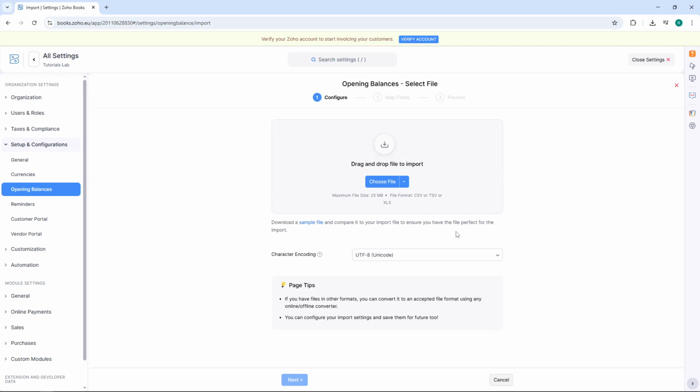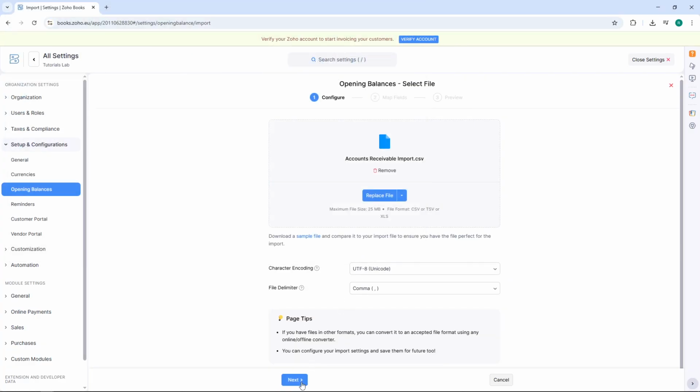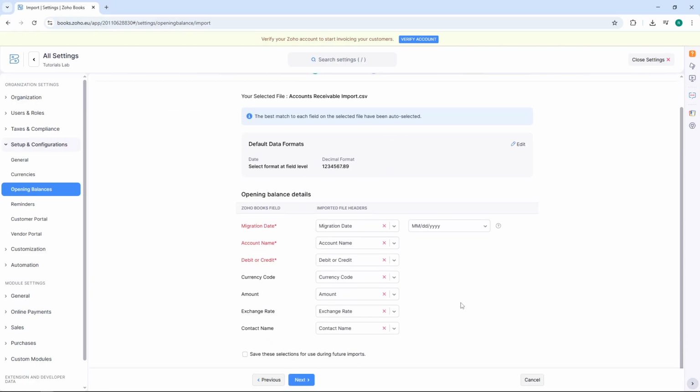Upon clicking, you'll be directed to the import page. Click Choose File to select the accounts receivable file you want to import from your computer, then click Next. Make sure your file is in the correct format, typically CSV or Excel, with all customer balances properly listed.